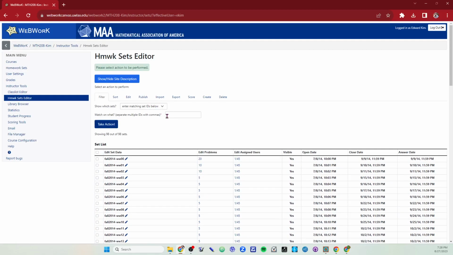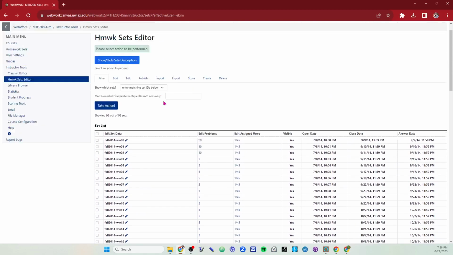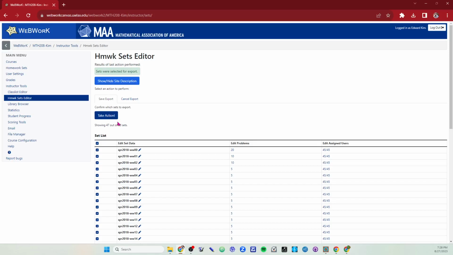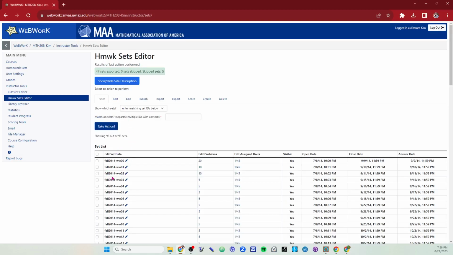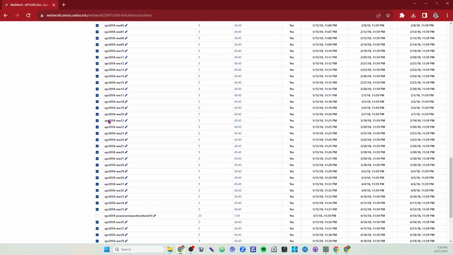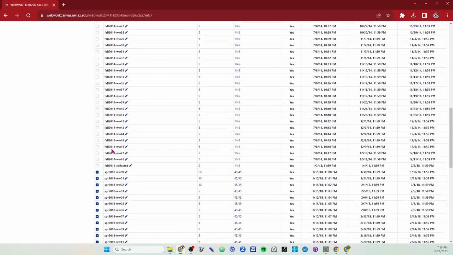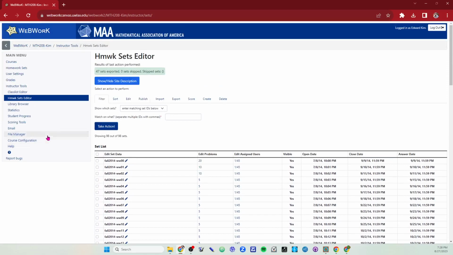So what I'll do is I'll just take this entire set of homework problems that I've selected, export just the selected sets, take action, and if I hit this button, then every single one of these individual homework sets, these ones, like one that was called SPR 2018 WW-WW00, that information will be available in the file manager area.